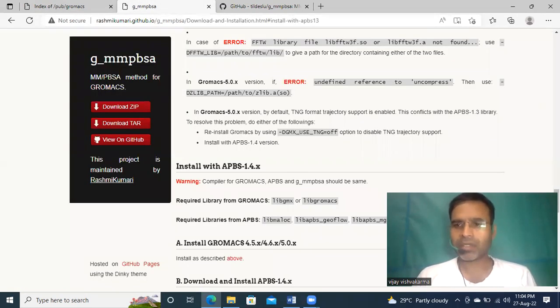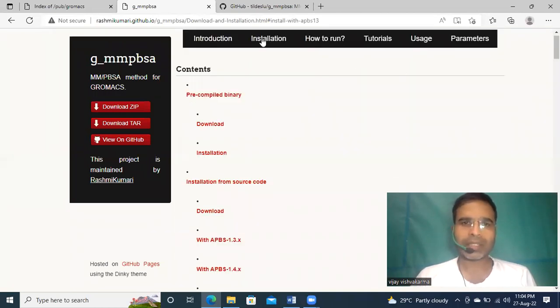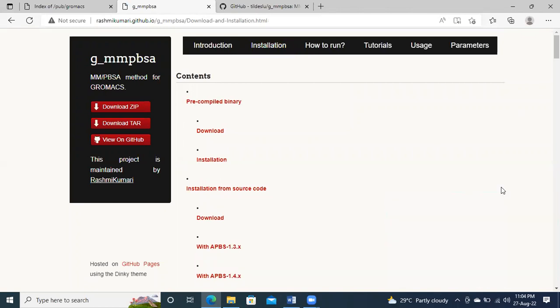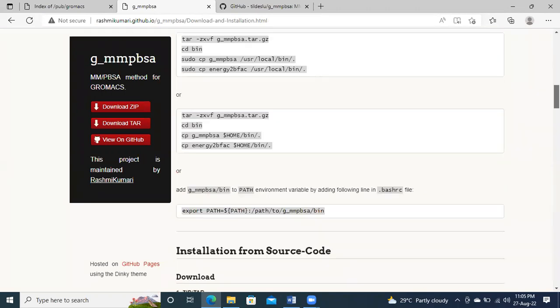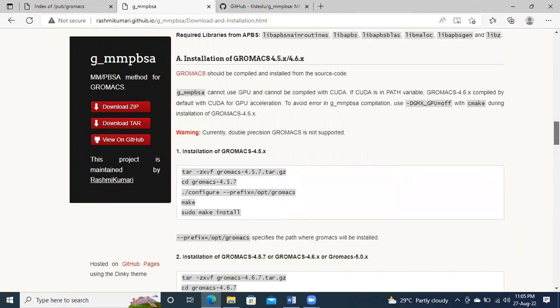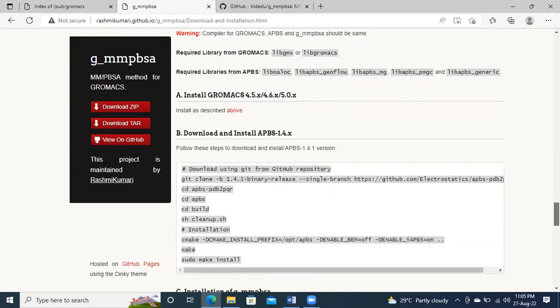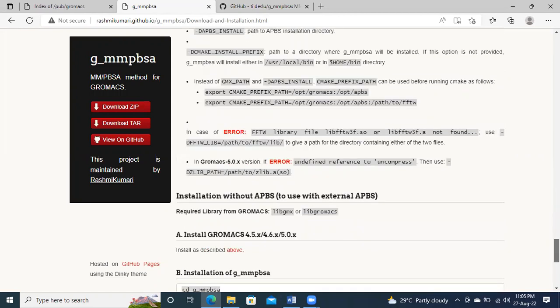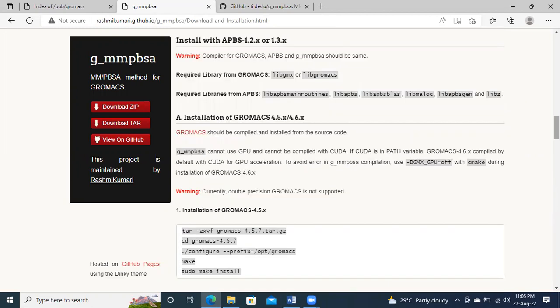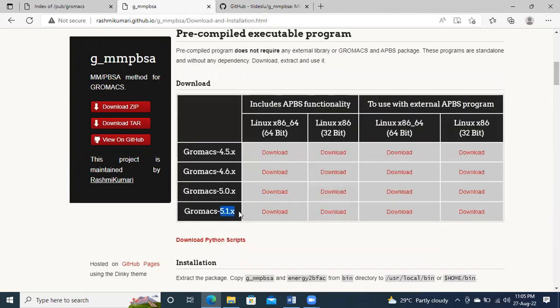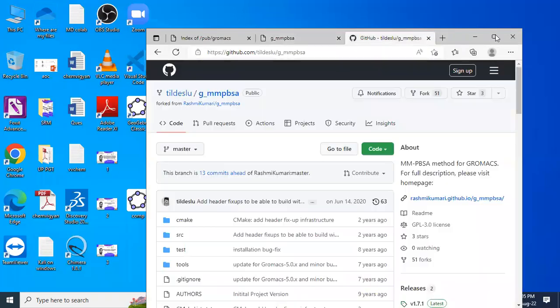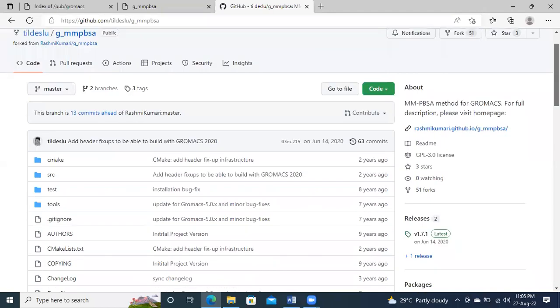This is the basic website of g_mmpbsa, and in the installation section, this website tells us the Gromacs supported versions are, just see here, Gromacs 5.0.x or 5.1.x. Okay, so I think this website only gives support for the latest version of Gromacs version 5.1.x, but this source code is open. That's why another developer, that is tildeslu, has developed this source code to the version of 2020.